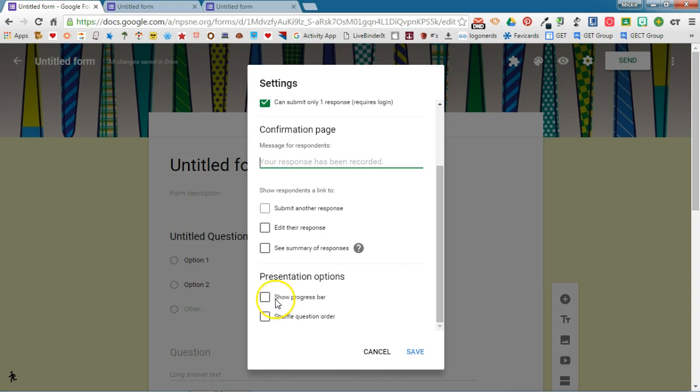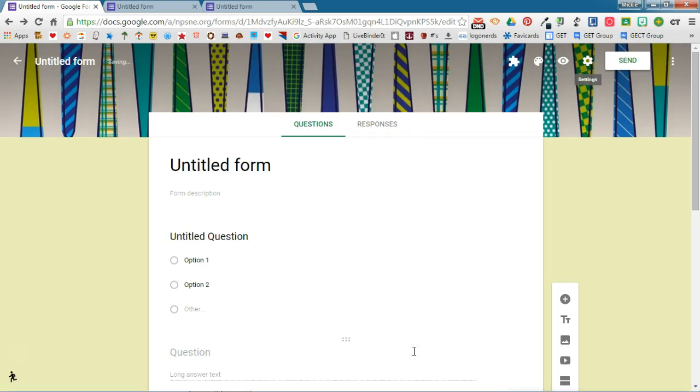Presentation options include showing a progress bar at the end of the form, so if you have a multi-page form, you'll probably want to turn that on, and also shuffling question order. This is great if you're doing this as a quiz. It will shuffle the questions so that no two forms have the questions in the same order. Go ahead and click Save to save those settings.